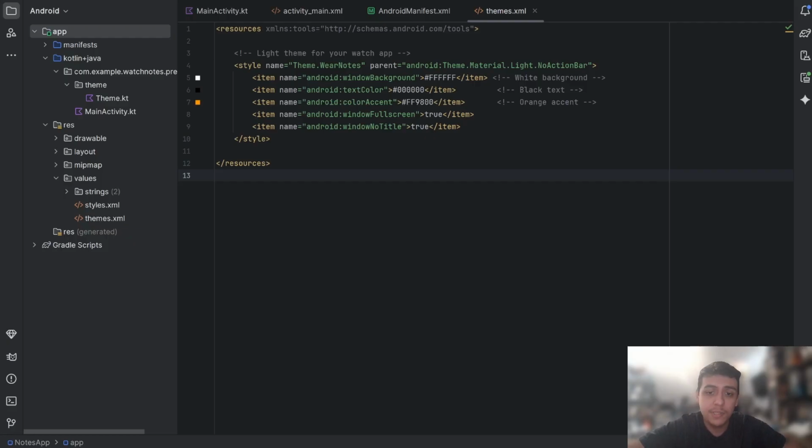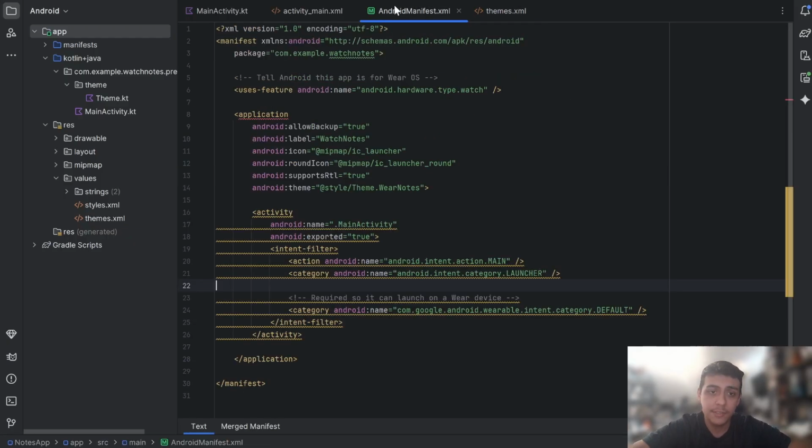So that's why we use themes.xml in Android development. So now if we go on to our Android manifest, we can go ahead and talk about this.